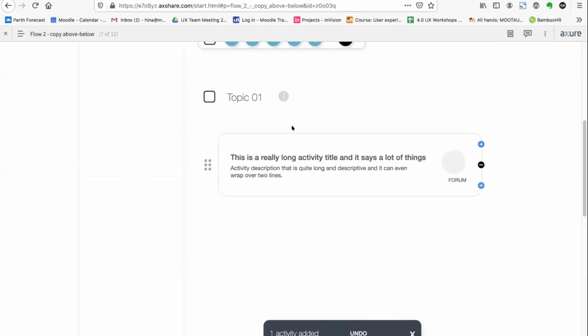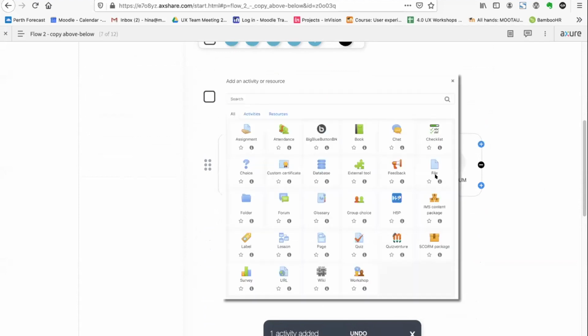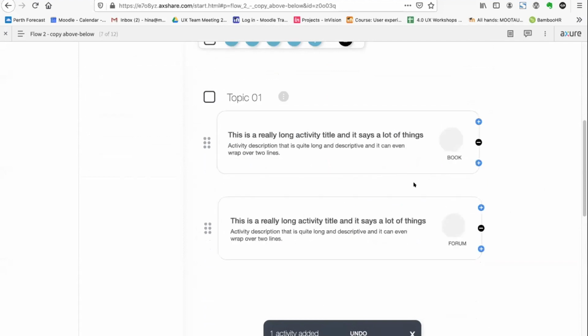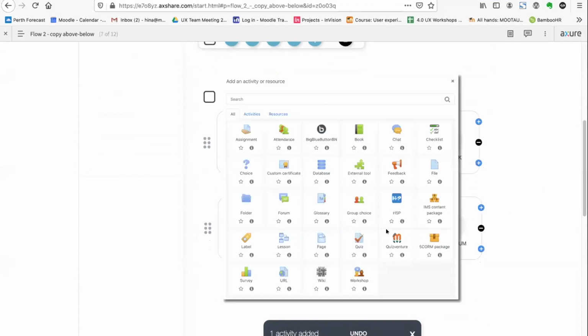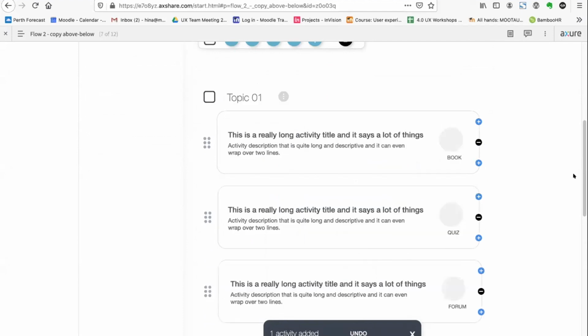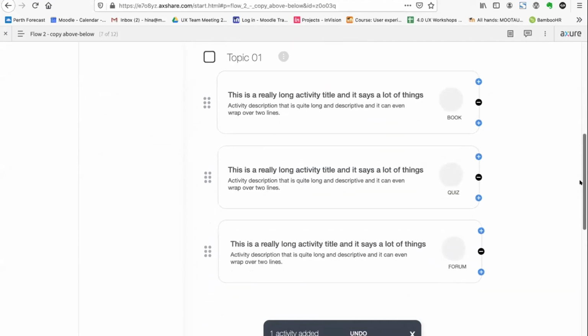We have some new icons down the side there. The topic heading has a menu behind it, and the drag option there. So if we wanted to add a book activity above the current one, we'd do it that way, and another activity below the current activity would go like that.